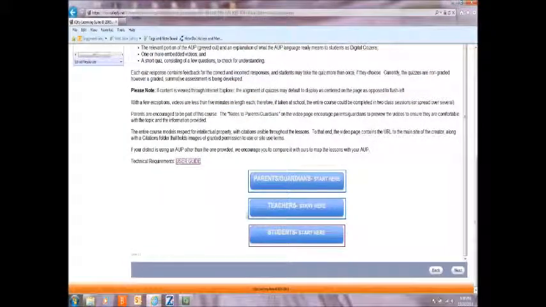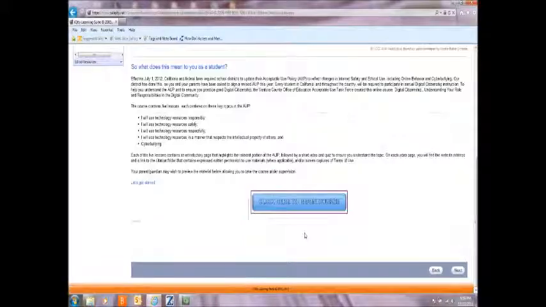Now notice we have 3 buttons. This content was designed to be delivered either for parents and guardians to read and work with their children, or teachers to show as a classroom-led lesson right in the classroom, or for students to do either independently or some hybrid of working with the teacher. I'm going to click the Student Start Here button.